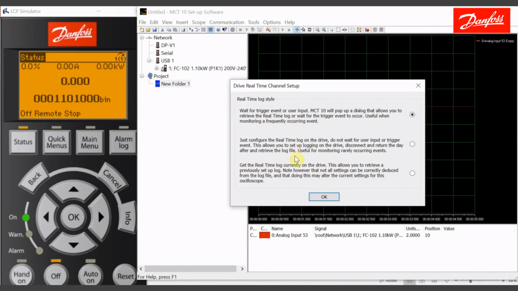There are three choices here. While plugged into the drive, you can wait for that trigger event and then it'll pop up that information. If you're configuring your drive using MCT10, you make this choice, just configure the log in the real-time drive, where you can make your settings here, highlight that, hit OK, and it'll write those settings to the drive. Get the real-time log currently on the drive. That's what we want to do.